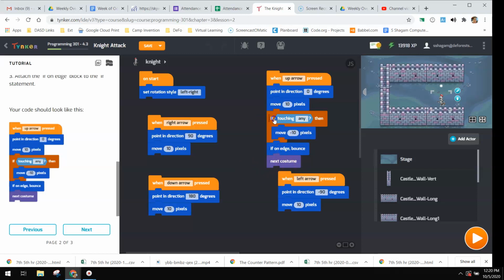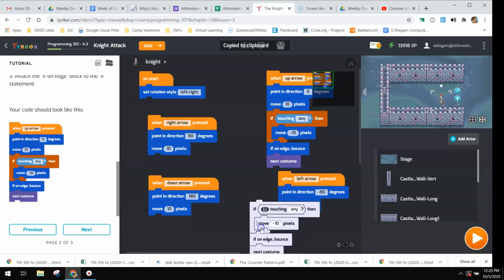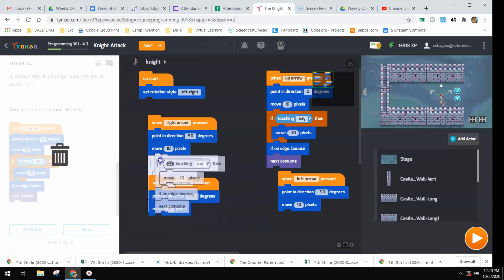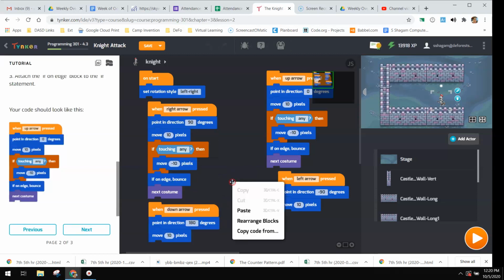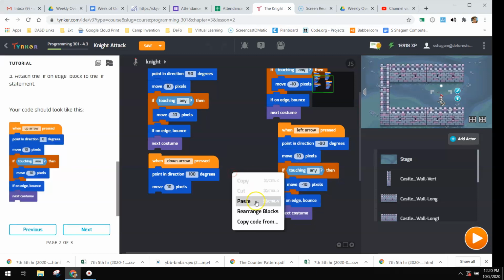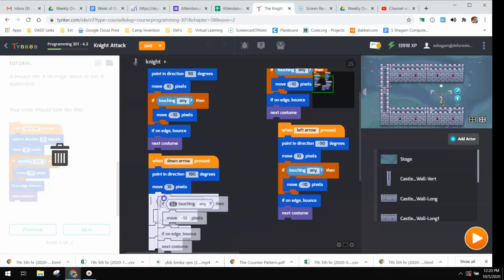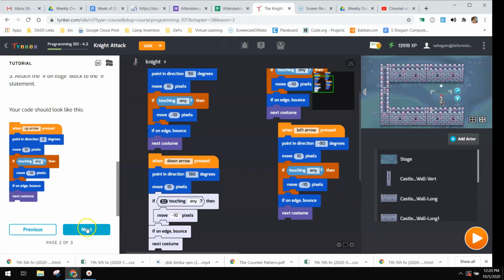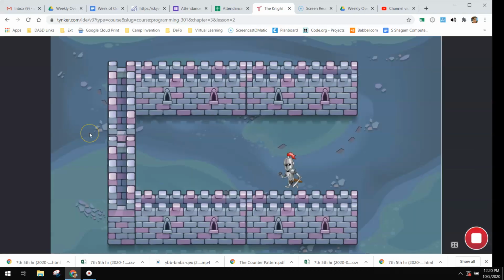So I'm going to copy this chunk of code, and I'm going to paste it, and I'm going to put that in for every single time I'm moving. So whether I'm moving up, down, left, or right, I need to be checking to see if I'm hitting something. So now when I'm moving around, if I hit the bottom, notice I will not go into the wall. I will not go into the wall.